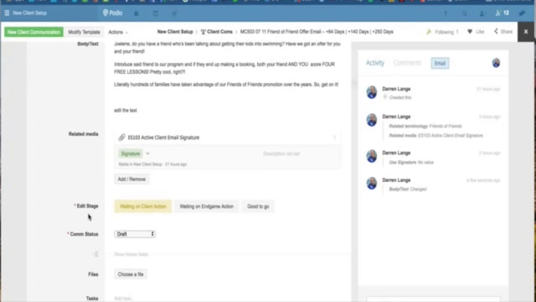Okay, and then we've got our edit stage here, whereby if you are happy with how the text is and you're ready to let it go, you might elect to put it back into waiting on endgame. You might want to put it back in front of us for consideration and just checking, or you might just say it's good to go. And at that point, we're saying that the text you have updated here is what you want used, and we will upload that into the system.